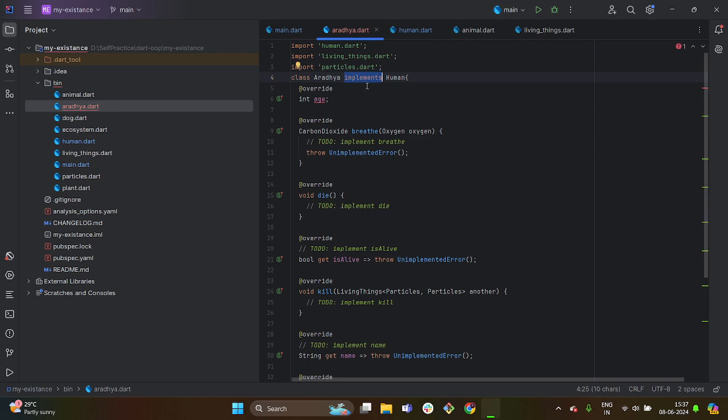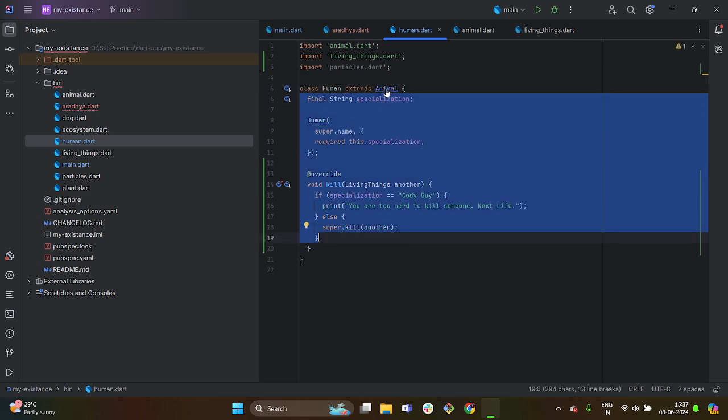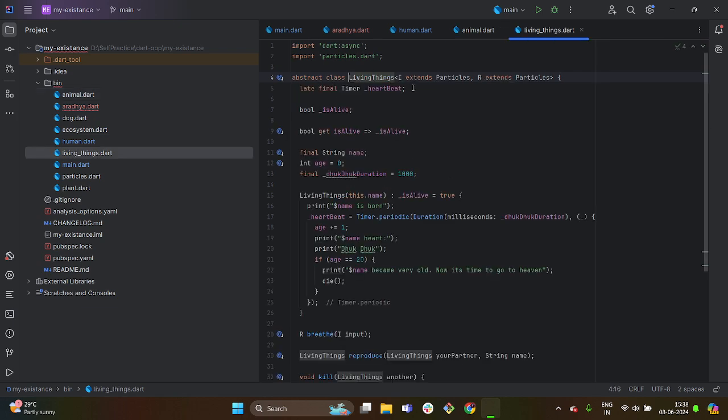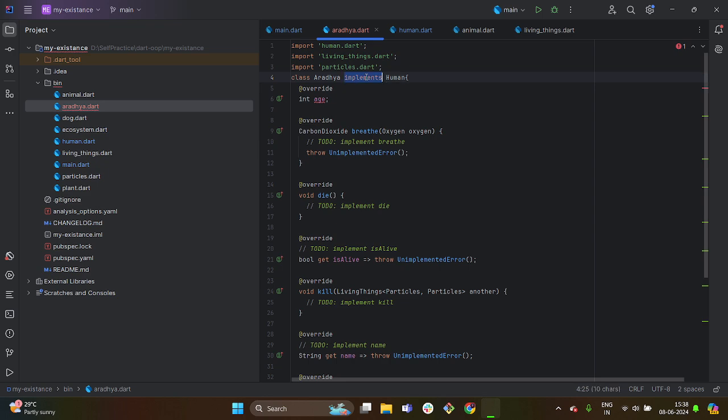Whereas if you implement someone, this human acts as an interface. This human defines what kind of thing a human must have, and you have to follow all of the protocols. So assume that implements is something where you have to follow all of the protocols which the parent has. So you cannot reuse any of the protocols.